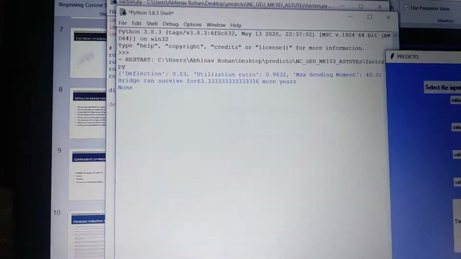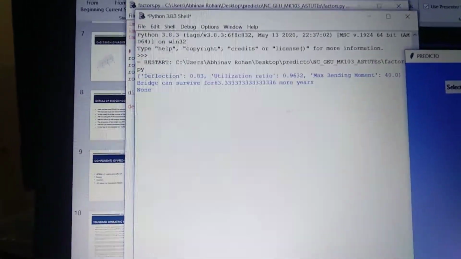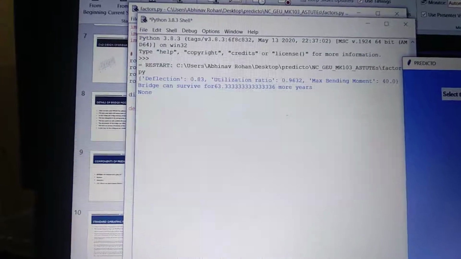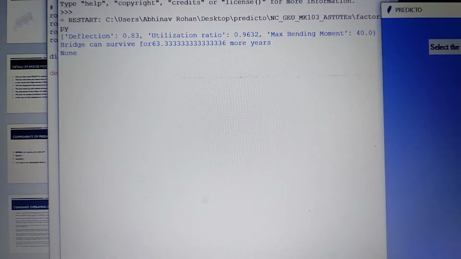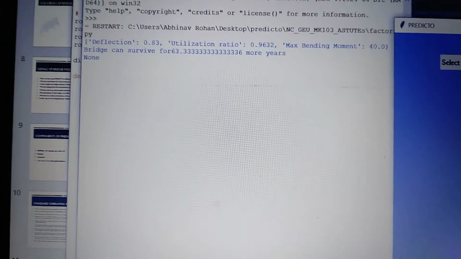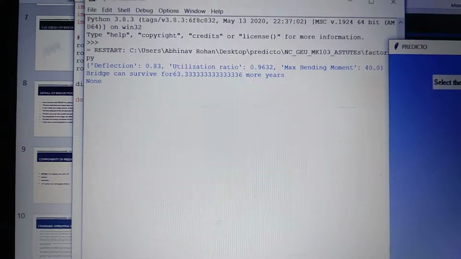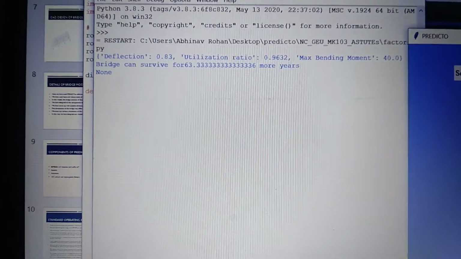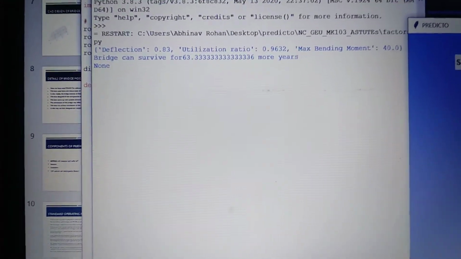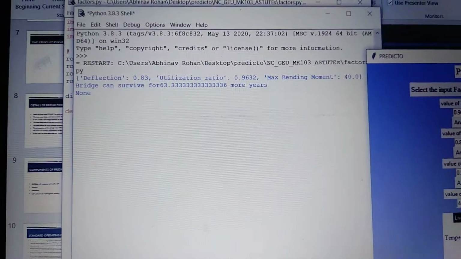Here we have made an algorithm by taking the data of previous bridges: deflections, utilization ratio, and maximum moment. We have simulated some data and gathered some data, and by using that, we have developed an algorithm. Through that, we can state that the bridge can survive for 63.33, maybe 65 to 70 more years. So this is how the life prediction of our software works.